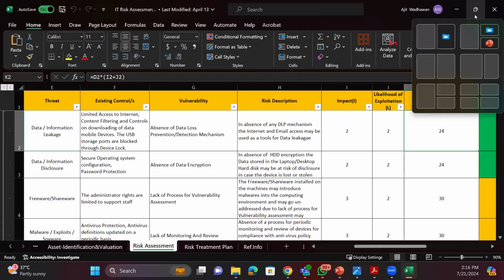We have given numeric ratings to it so that we can get a numeric value and take informed decisions. So first, identify the assets, categorize the assets, give value to the assets, and then pick up the assets which should be part of the risk assessment. Find out vulnerabilities and threats, and then find out the likelihood and impact of that vulnerability.